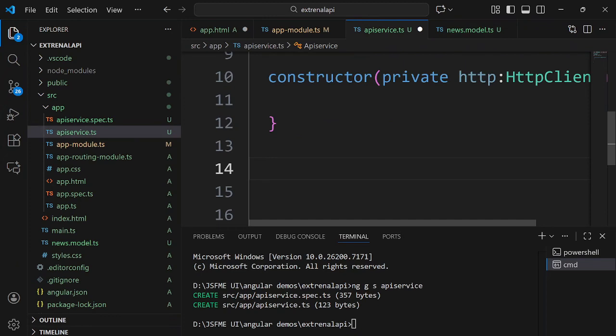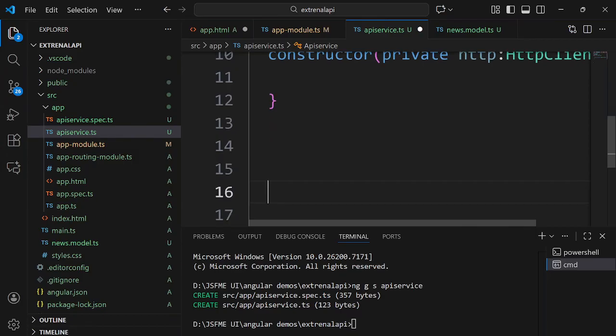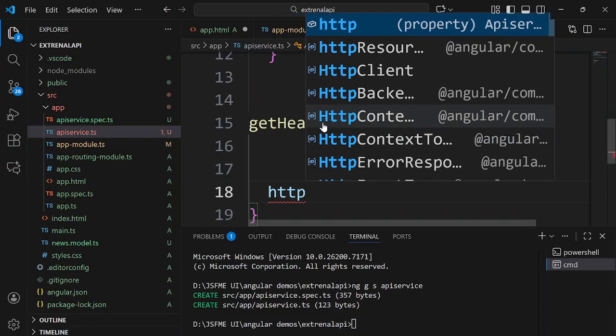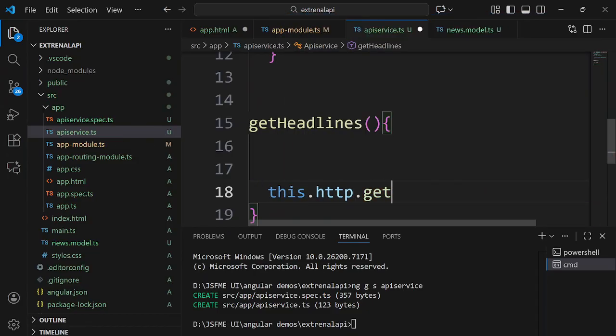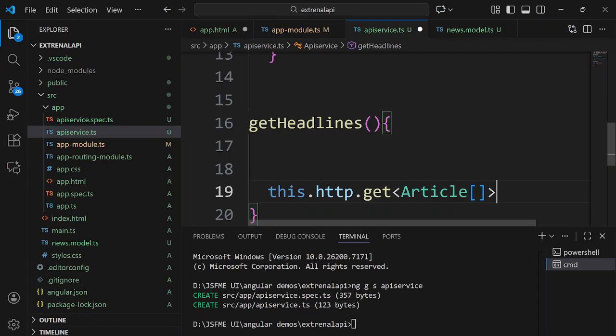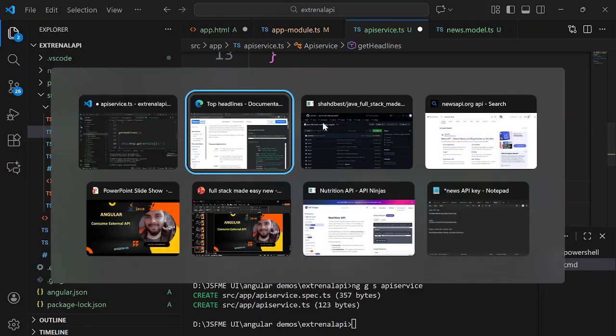Fine. So first of all, we will go and finish off the service part of this. After that, we will go with the components stuff, right? In terms of service, we're just gonna consume this. So let's consume this service, which will be called get news. Or let's call it get headlines. Then this.http.get the news of type articles, and then I'm gonna pass in the URL there.